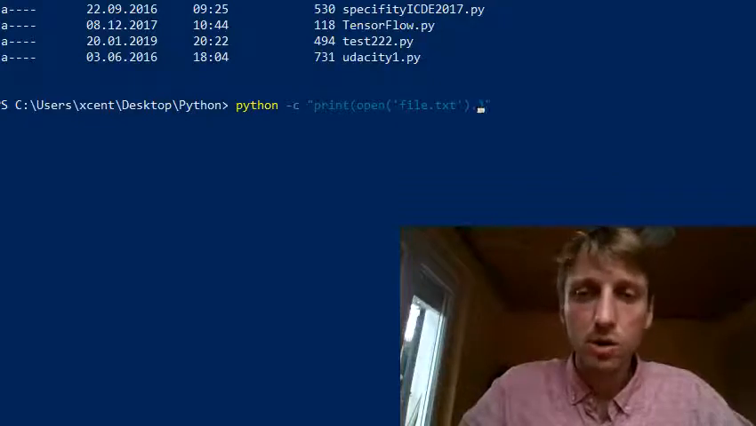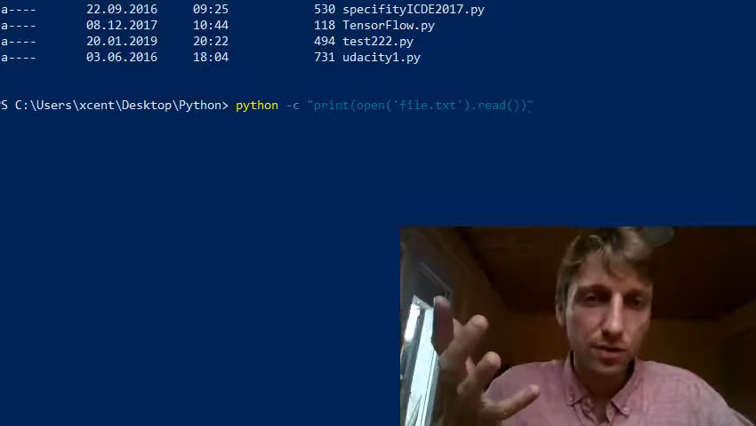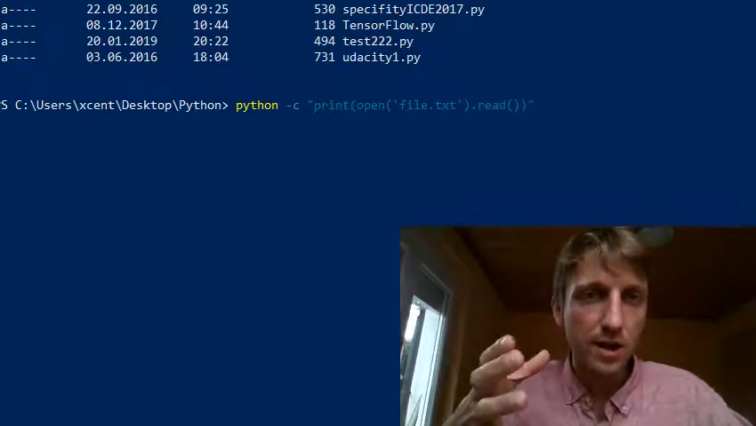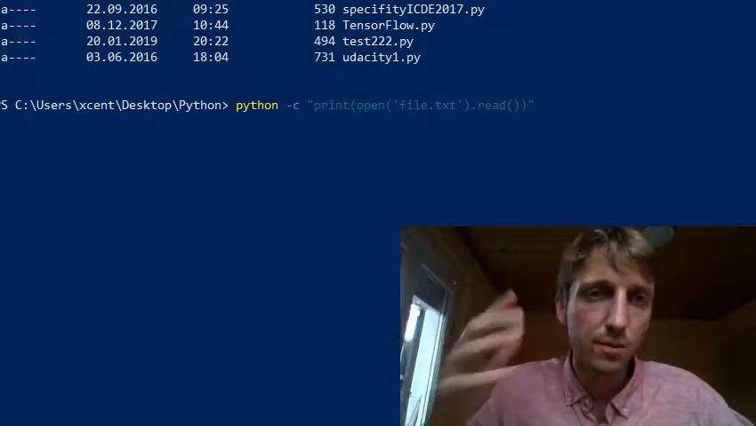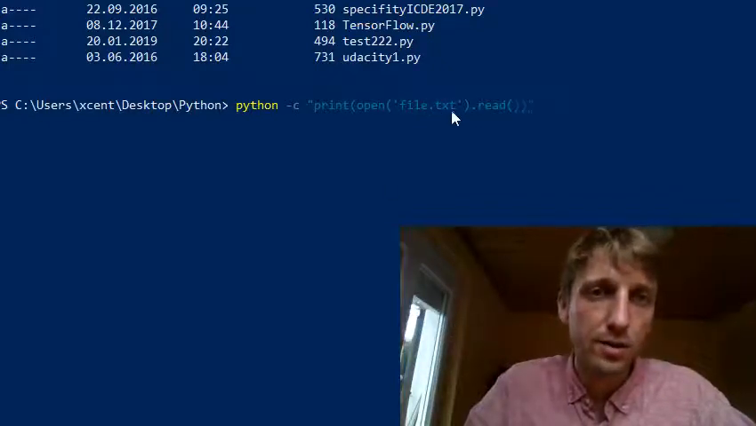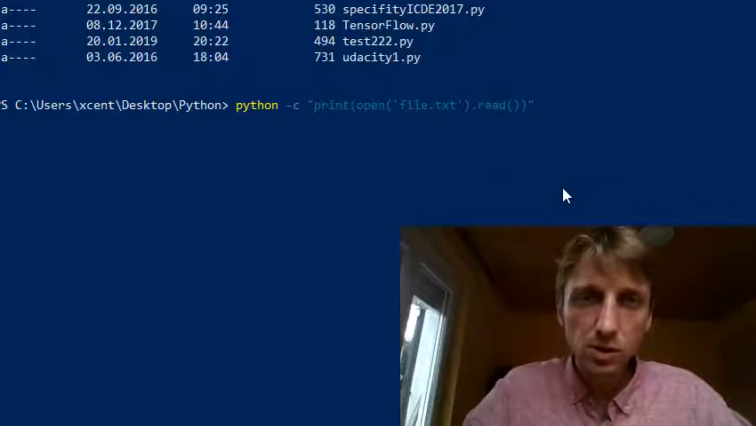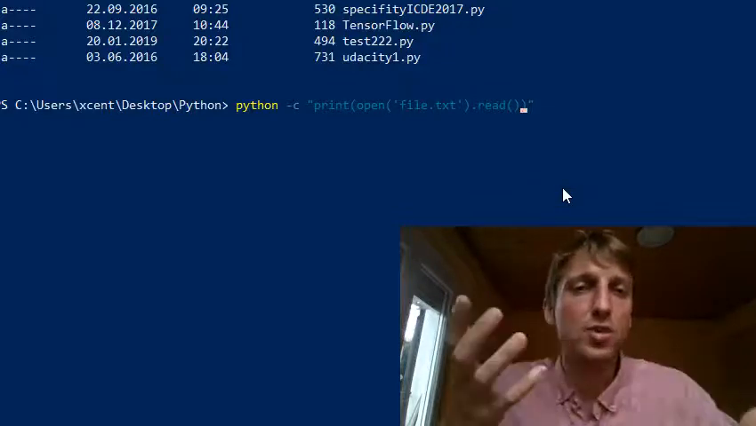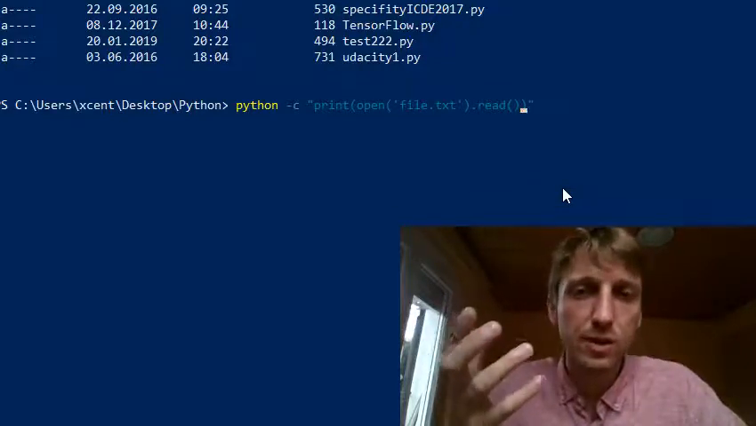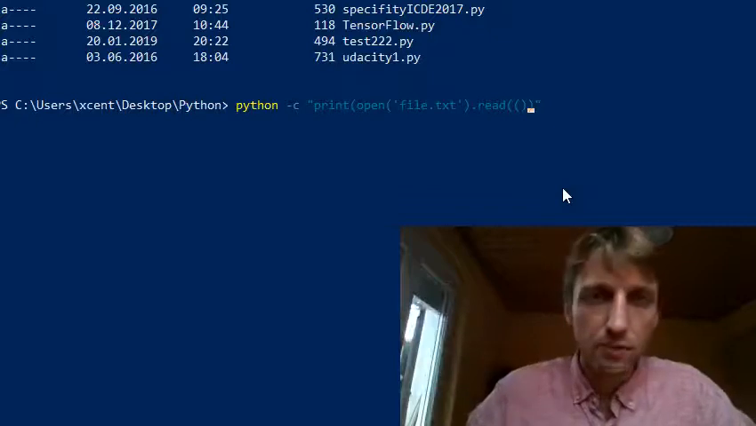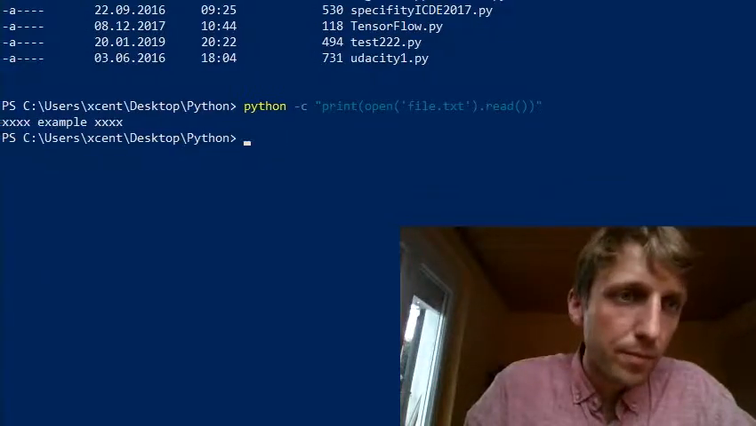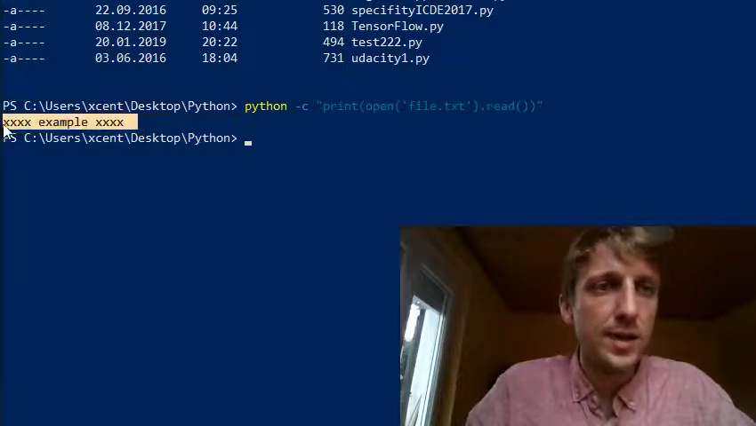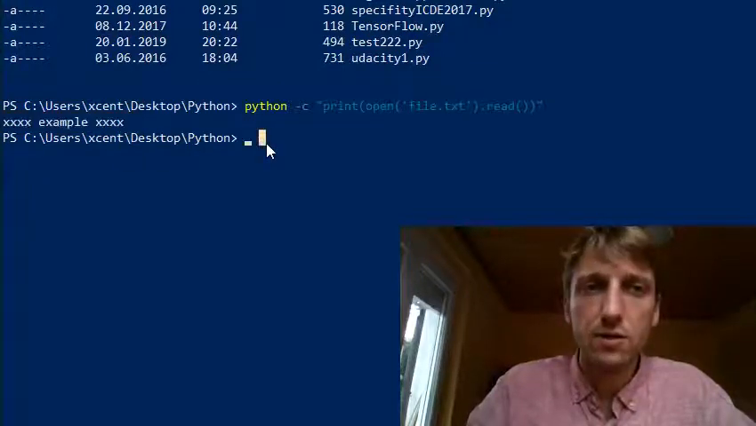Now on this file object, we can call the read function to get all the contents of the file. This is a string now, a string of all the file content of file.txt. So we could simply print the string and be done with it. If you run this, you see the output is xxx example xxx. So this is our file content.